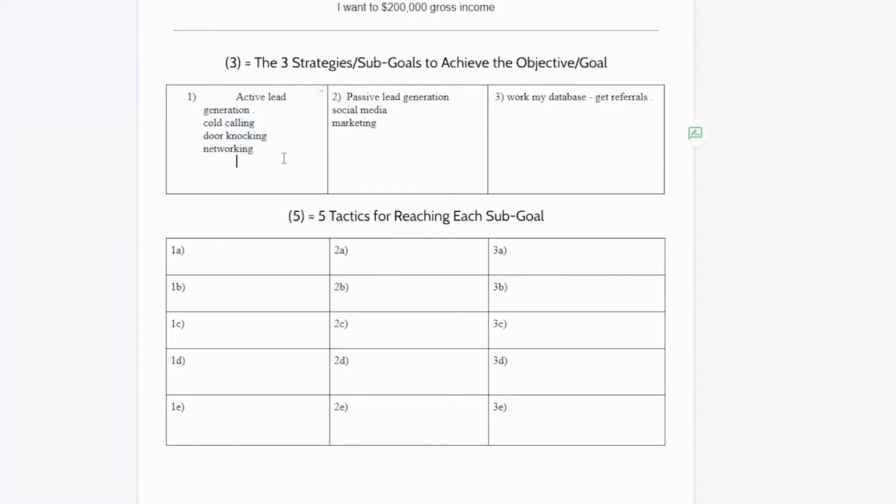because what we want to do is become a master of one thing. So for the sake of this, I'm going to work on door knocking, okay? But these are all active lead gen methods. You could pick any one you want to. If I want to focus on door knocking, the first thing I need to do is pick the area I want to door knock, right? Pick where I'm door knocking.